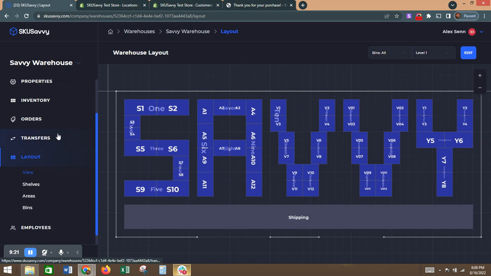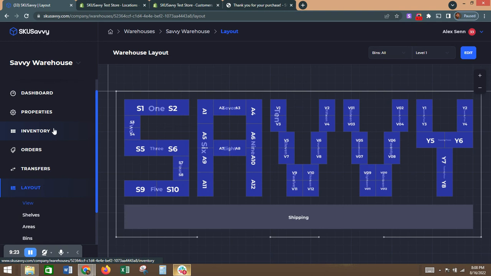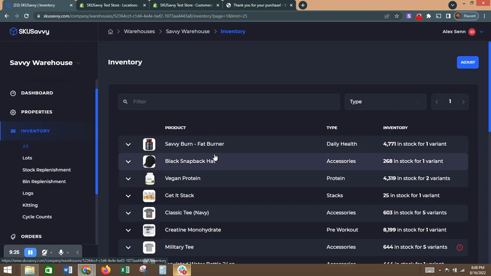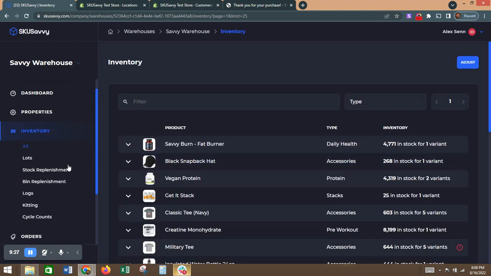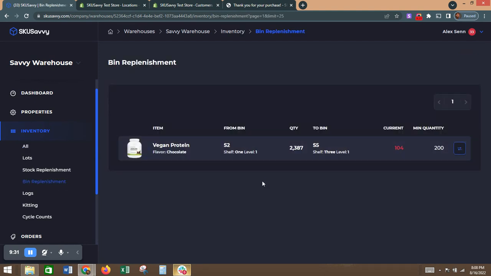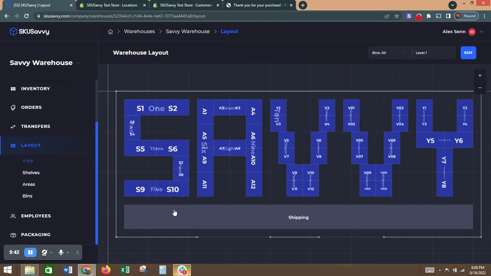Now, there are also ways in, especially within SKUSavvy, but other warehouse management systems as well, that enable you to do bin replenishment rules, which would automatically move holding stock for your A-class items over to the pick stock within your warehouse. Again, that would move it up to the front, let's say, if your holding stock was in here in the back.